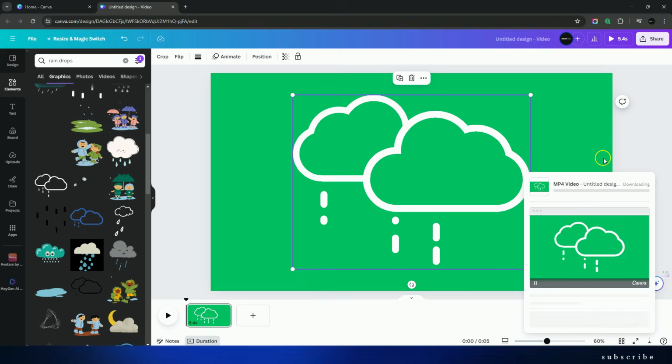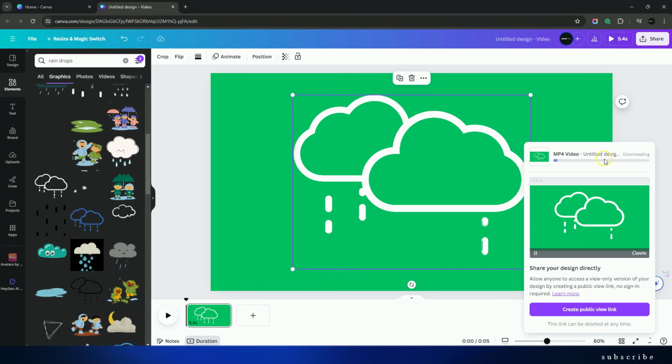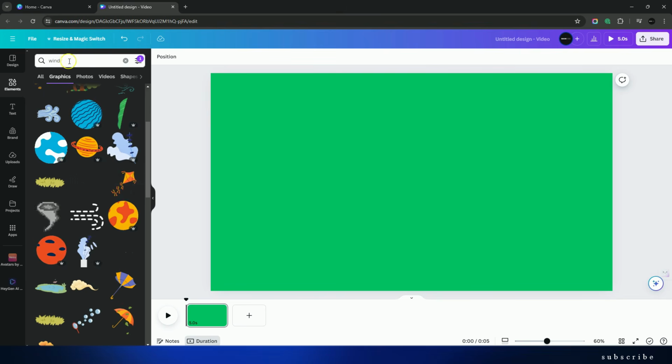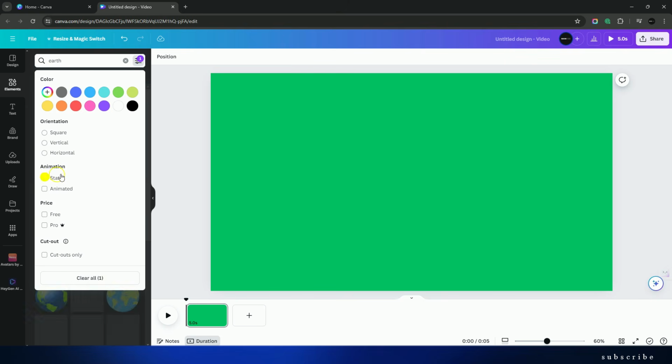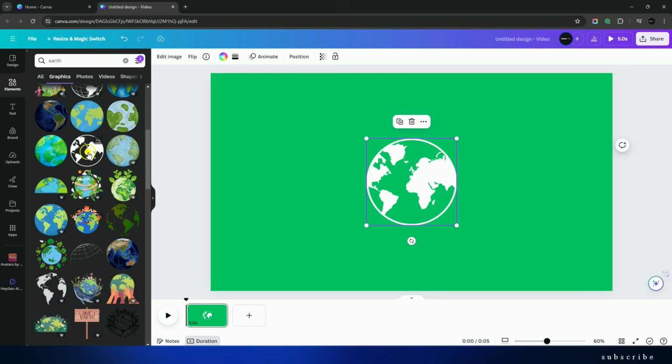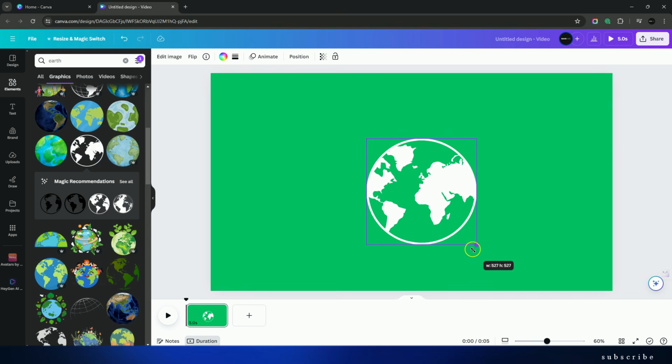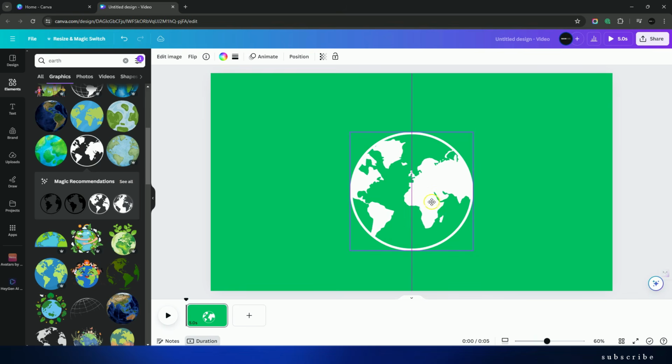Now, let me show you how to save a graphic that isn't animated. Using the same method, search for anything you want, for example, Earth. Once the results appear, click on your favorite result to add it to your green screen. Drag the corners to adjust the size of the image and place it in the center.